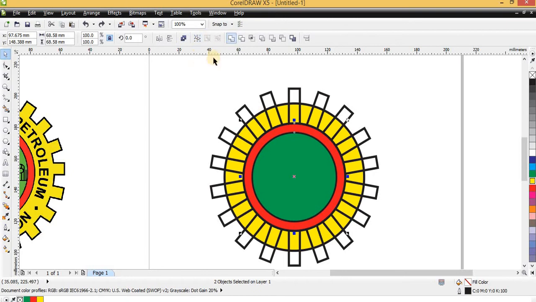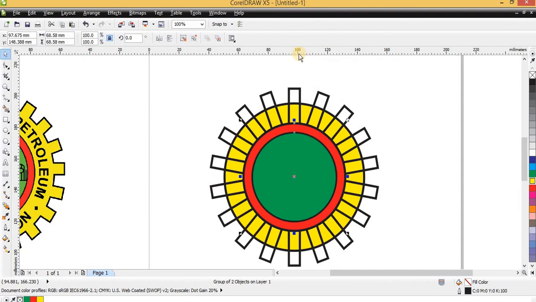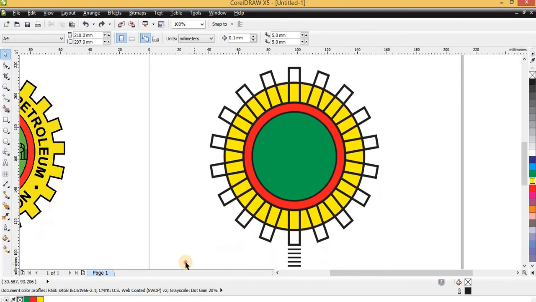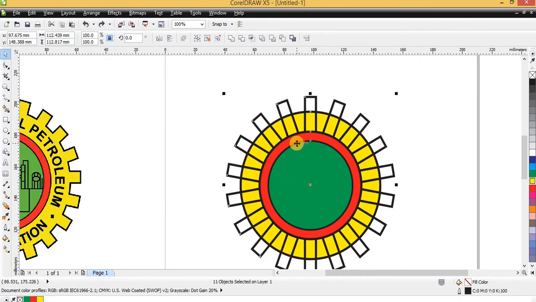So I have to go and group them together by right clicking the two. Group. Let me delete and see. Do they go? Yes, they went together. So I can now go back and highlight everything. After highlighting everything, I'll hold shift on my keyboard to click the other one.